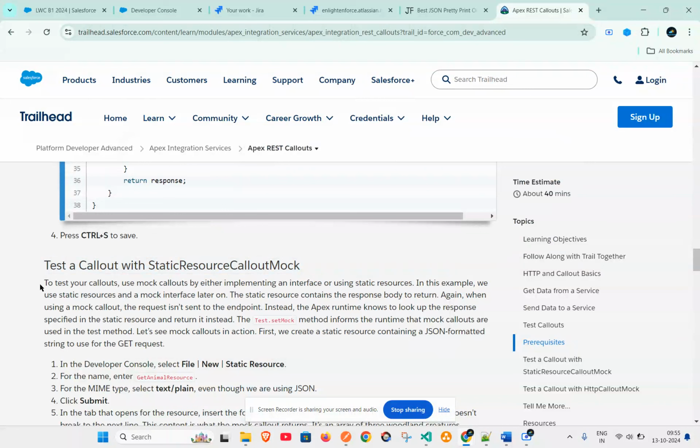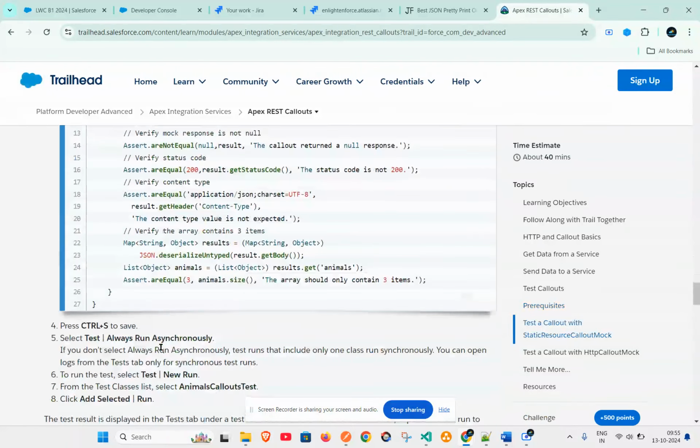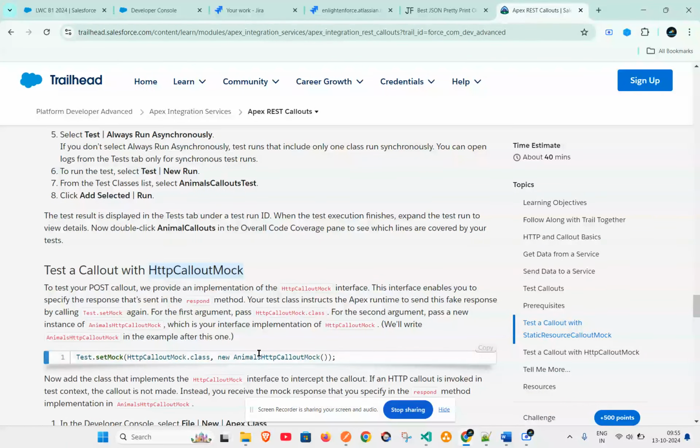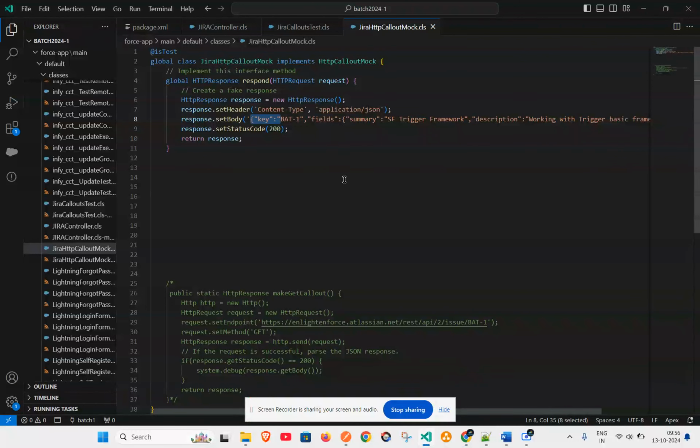There they have very nicely explained both the things, which you can practice as well with the hands on. Okay, so one of these is the static resource, and the other one is your HTTP callout mock, which we are just looking at, right? So now if I go to the code, I have prepared this by implementing this callout mock. I have set the body which I am expecting in the return, right?